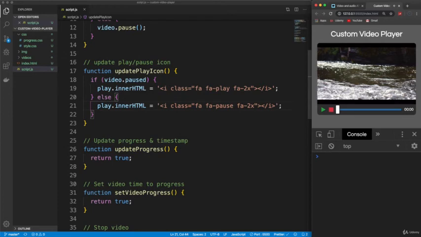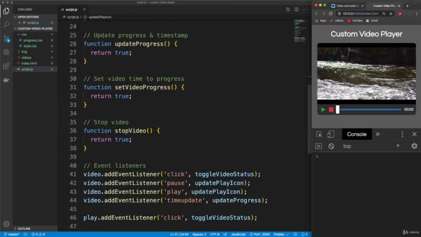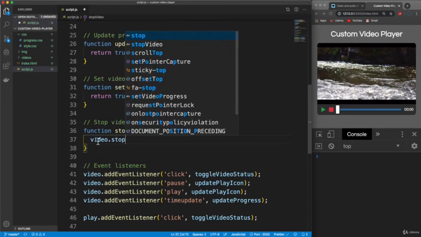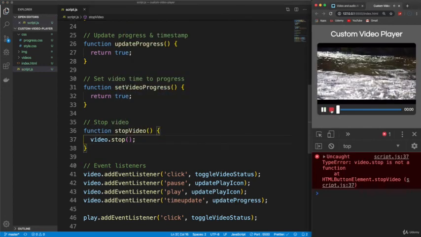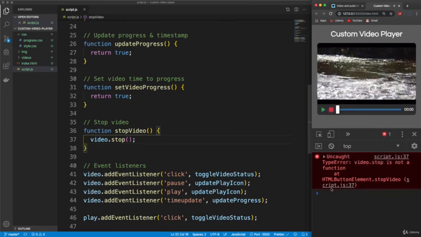Okay, so I think I want to stop the video here. Actually, let's do the stop because that's pretty easy. Now, with this API, there is no stop. We can't just say video stop like you might think. We can try it, but you can see video stop is not a function.